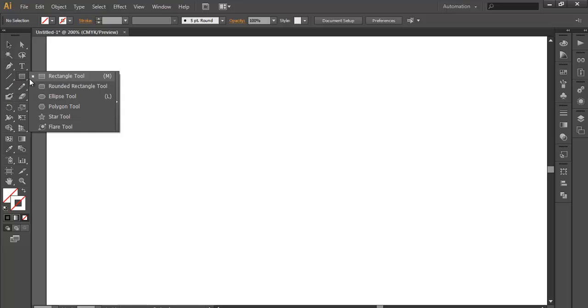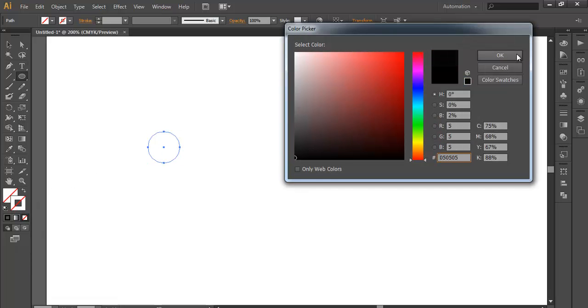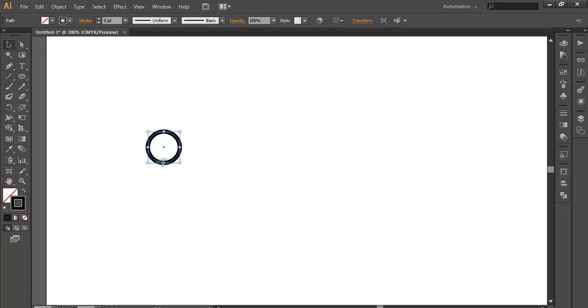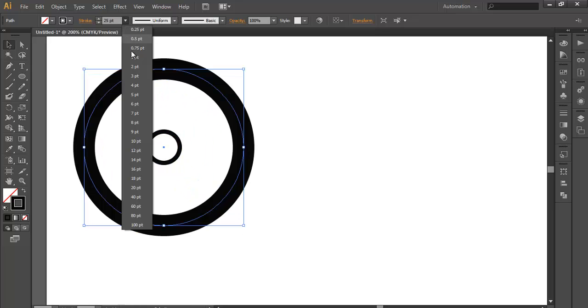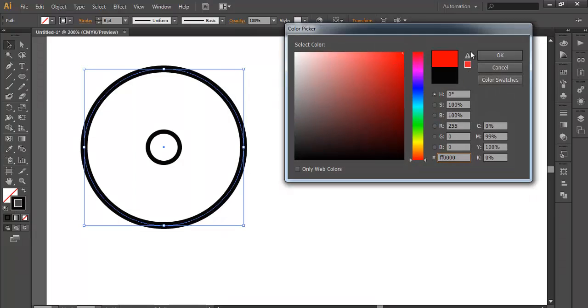Let's draw a circle with the help of the ellipse tool. Let's give some boundary to this stroke. So I'll take it black and give some thickness, maybe around 4 or 5. And now duplicate this, Ctrl C, Ctrl F, to paste it in the front, and scale it up. And reduce its thickness to around 8. Now change its color to red.